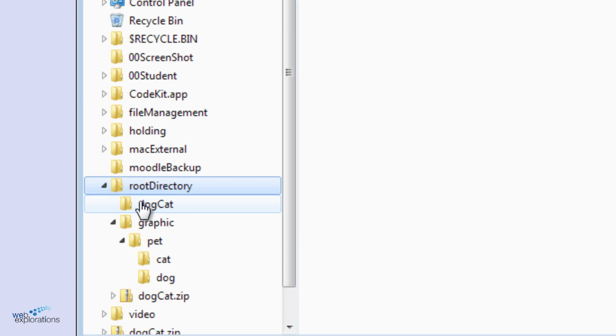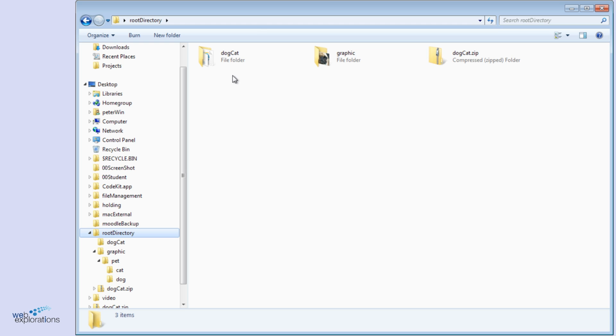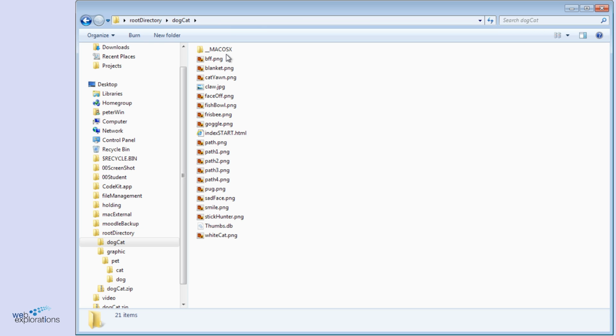our dog cat folder. Here's our graphic pet cat dog. And what we want to do is take all the files from inside of dog cat, which is basically a temporary file, and we're going to put those into different folders. So let's go into dog cat, and we have a file here, a web page that will tell us if we have our files right.